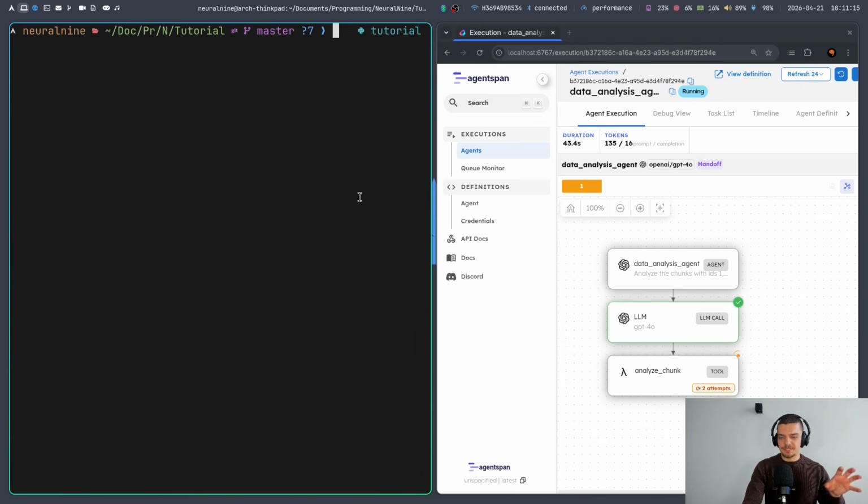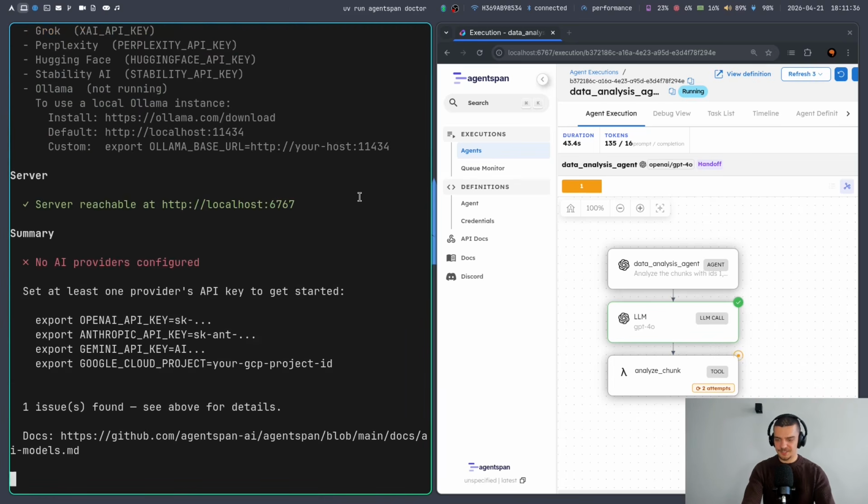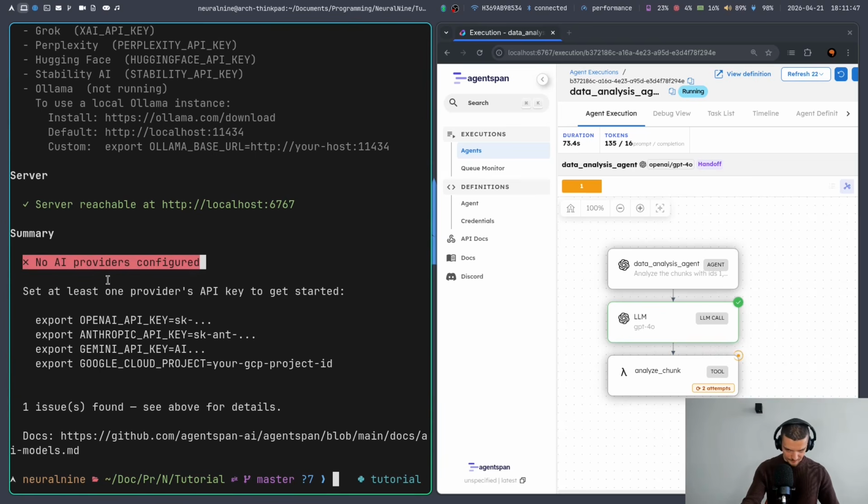Now, one thing that's important, if you want to run the Agentspan server, it's going to automatically run when you start a script if it's not running. Otherwise, you can also say UV run Agentspan server start. You can also say server stop. The important thing is you need to run a command called UV run, or just Agentspan if you're using pip, Agentspan, and then doctor. This is going to tell you if you have an API key exported. Now, I started the server already in a different instance, so I had an API key. If you don't have an API key, you're going to see here, no AI providers configured.